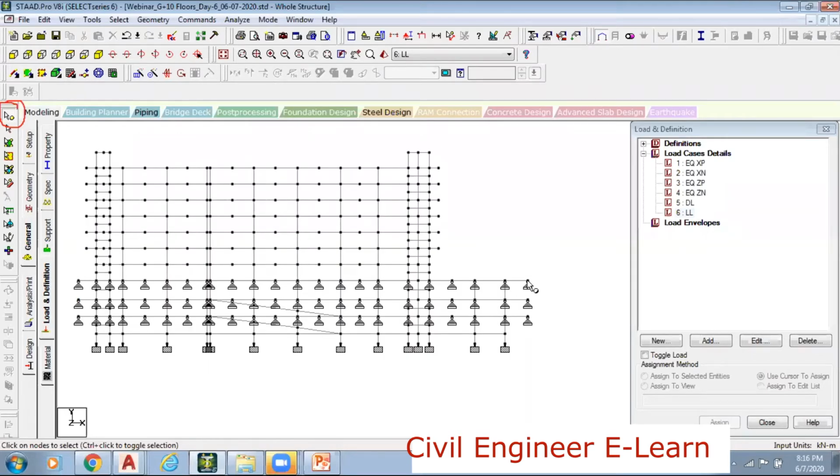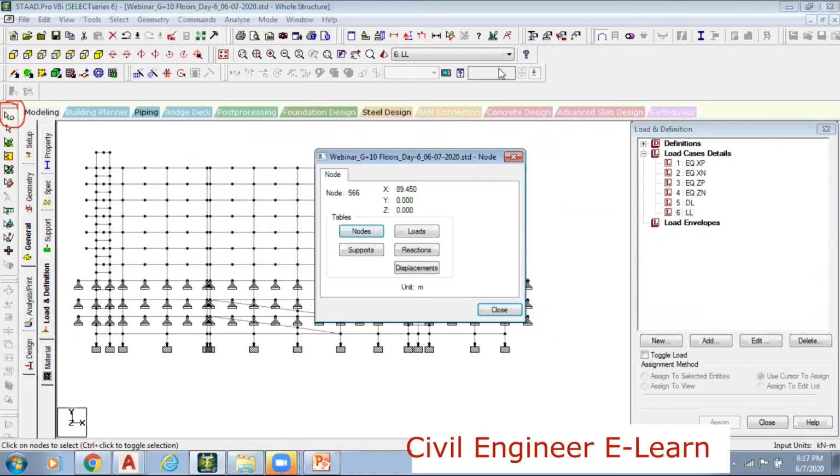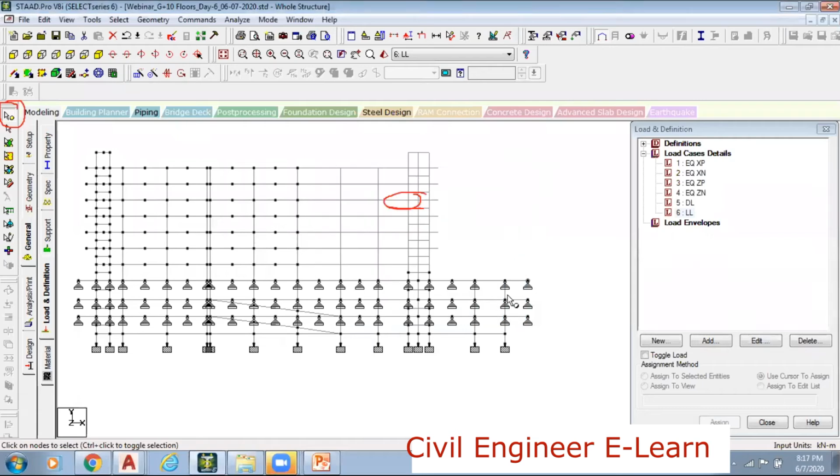So can I click on any node? What is the level indicated here? 0. Now it is clear that it is the ground level. This is ground level, and this is first basement, second basement, and then third basement. So the heights are minus 4, minus 7.5, minus 11, right?